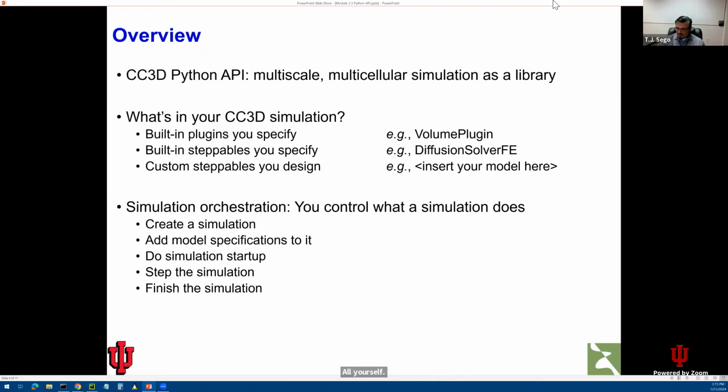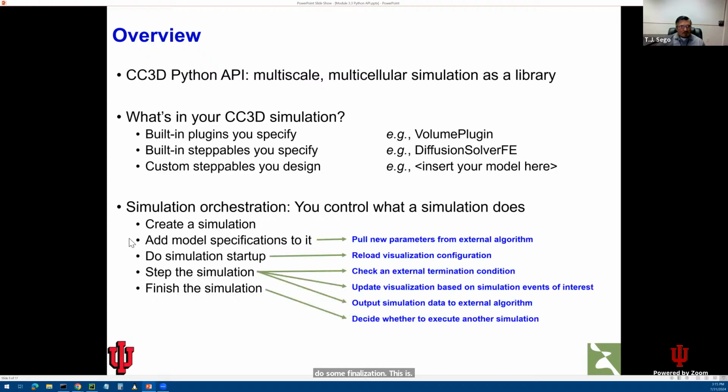And in that regard, most of the procedures are the same as what's already done by Player for you, which is to take a specification, create a simulation, add some plugins or steppables to that simulation, perform some startup routines like calling your steppable start method, do some stepping to integrate through the simulation, and then do some finalization. This is mostly automated for you by Player. Having full control over these procedures in Python gives you a lot of opportunities to interconnect your simulation with other stuff.